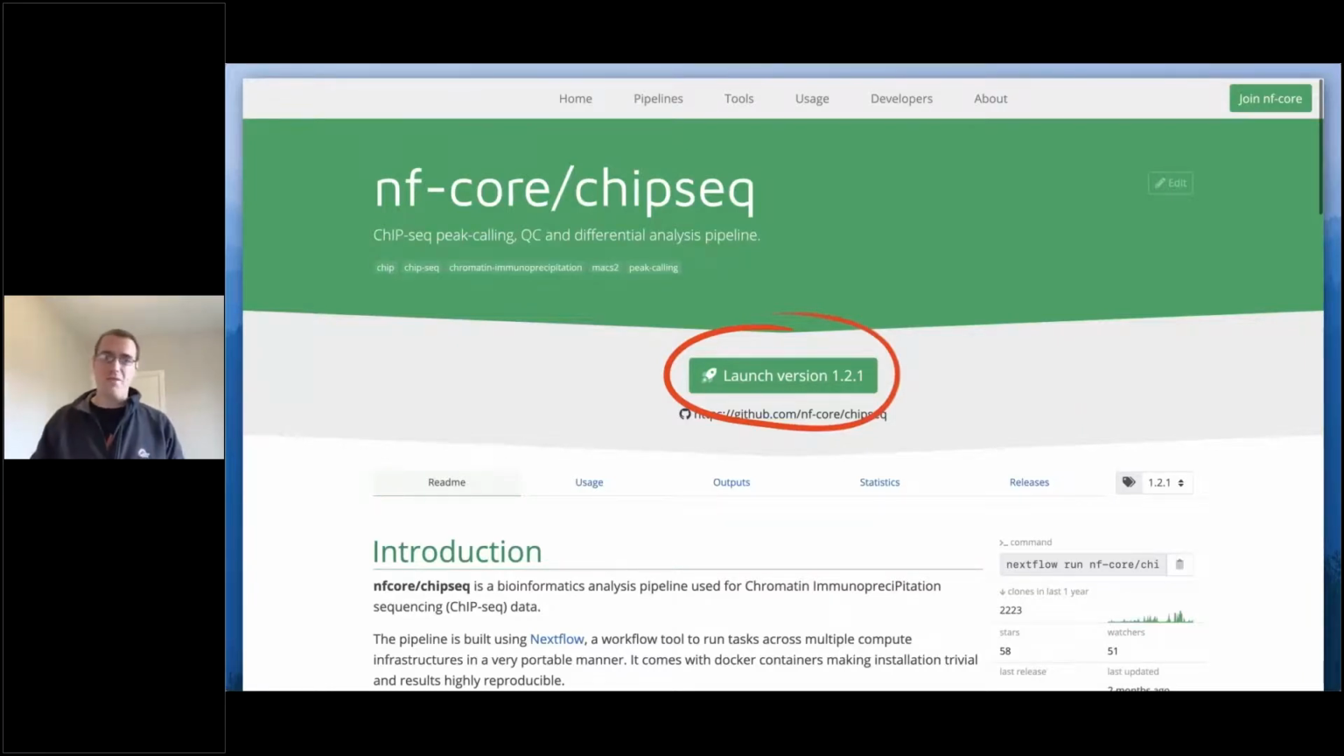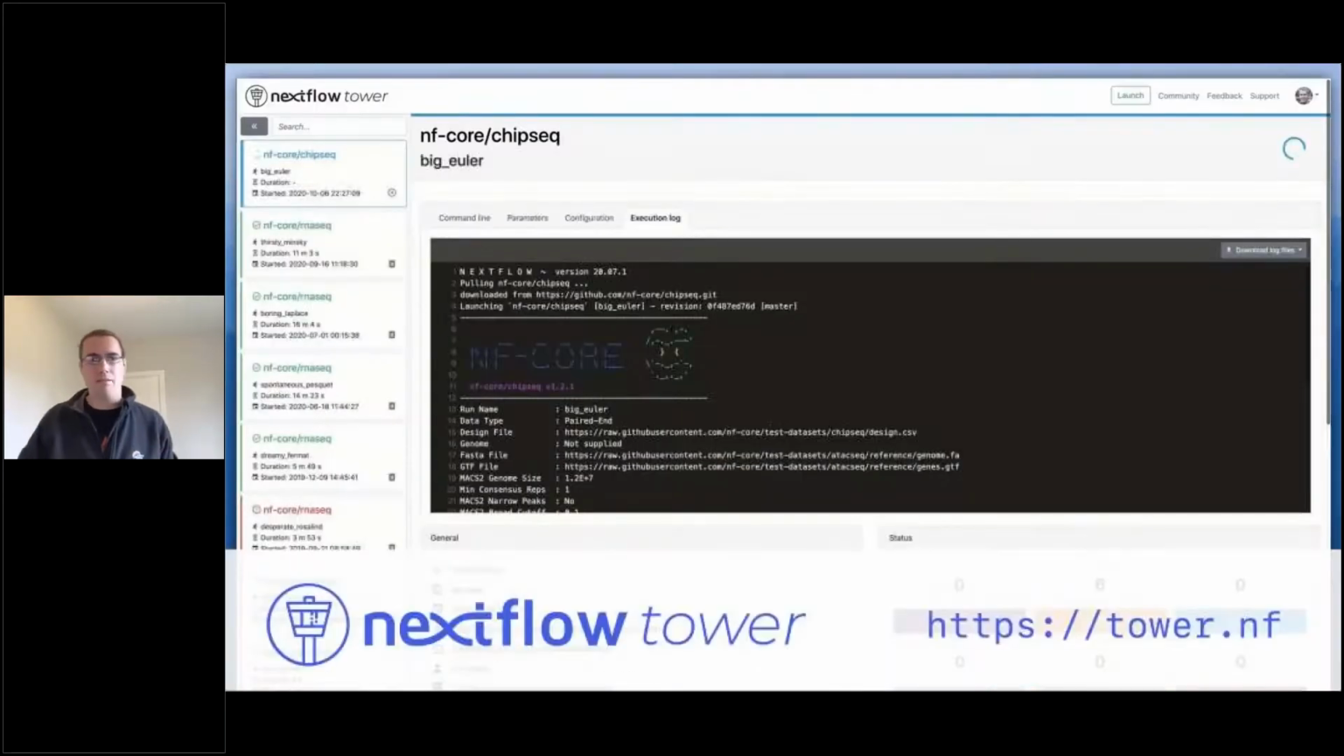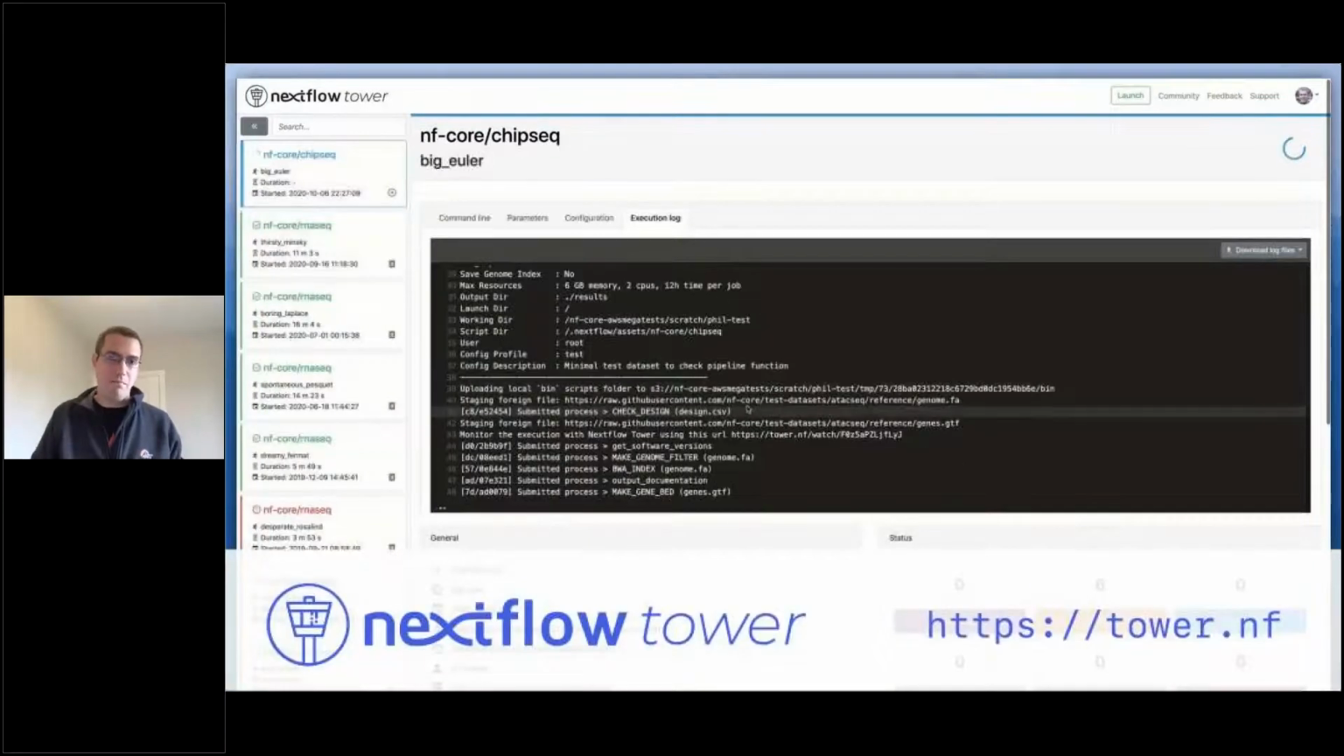But what's really nice is we've also managed to start integrating this with other tools outside of NF Core. And the one that we're starting to use a lot now is called Nextflow Tower. Now, this is a tool written by the same team who wrote the main Nextflow program.